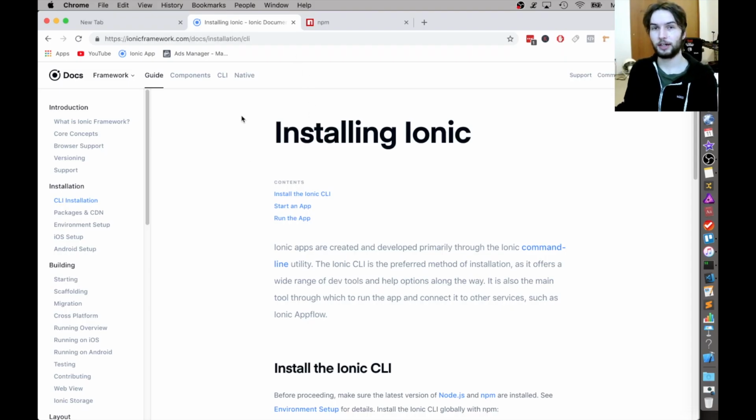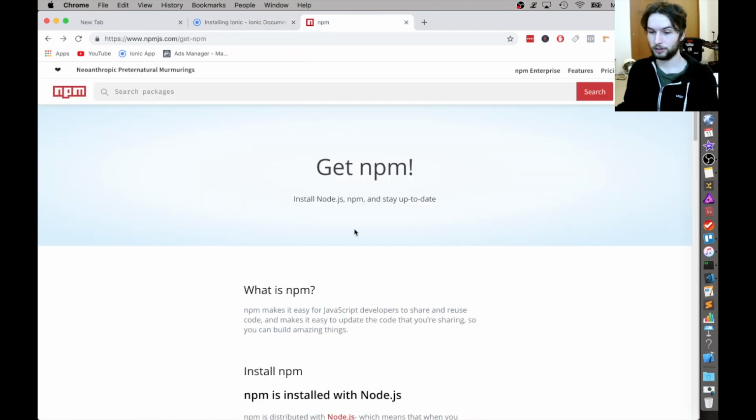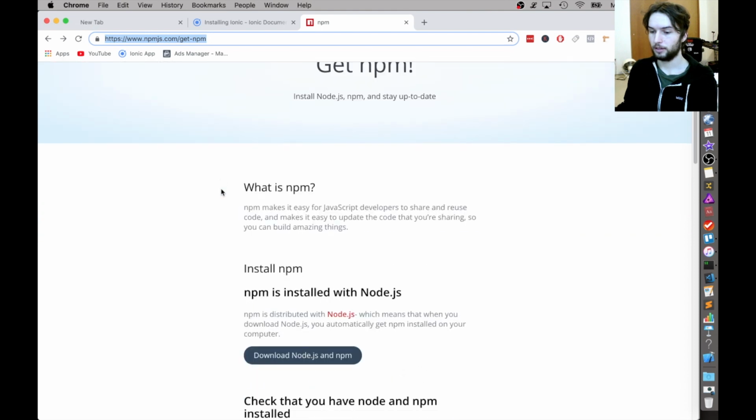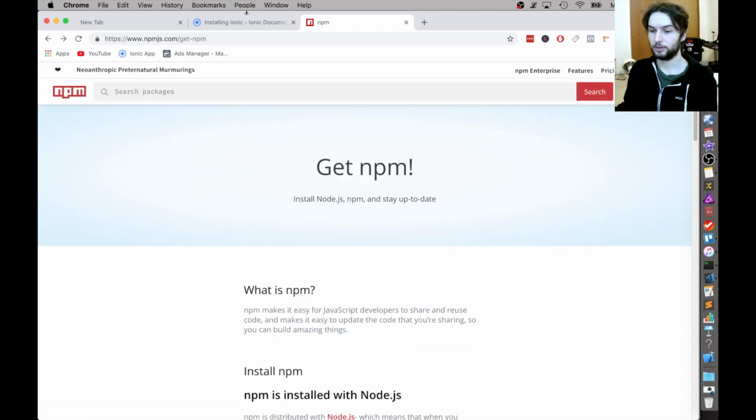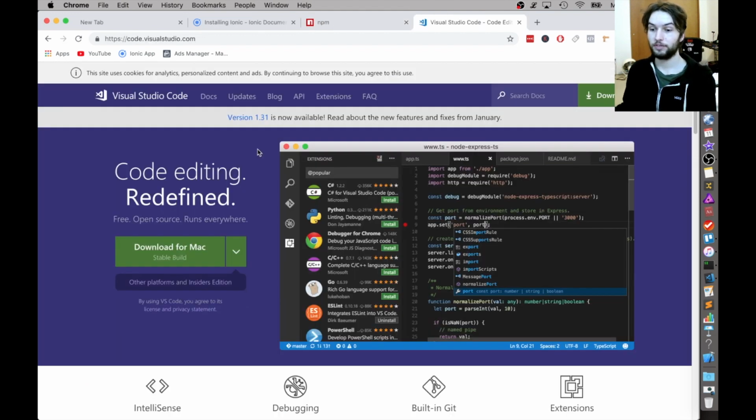So the first thing that we've got to do in order to use Ionic is we actually need to install npm first. Just go to npm's homepage and then click this button, download Node.js and npm. We're going to need that in order to install Ionic. Okay, the next thing you need to do is make sure that you have a code editor. I like using VS Code. It stands for Visual Studio Code, so I'd recommend downloading that.